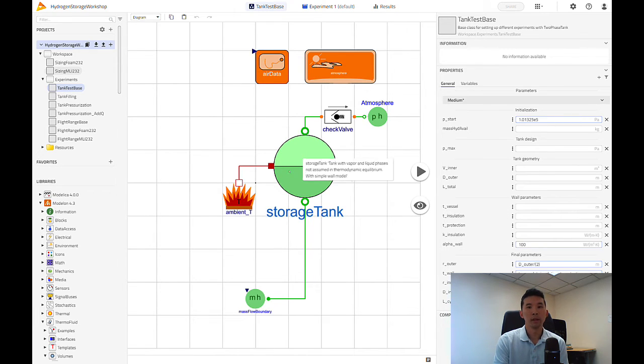This includes the tank model, the check relief valve, the thermal and fluid boundaries, as well as the air data and the atmosphere model. Using the test bench, the advantage is to be able to easily change parameters or replace components. For the filling and pressurization and flight range experiments, different inputs will be connected to the boundary conditions. This also enables the ability to make changes in the base class, which will automatically be inherited by the experiments that extend from them, such as changing the parameterization of this pressure relief valve.